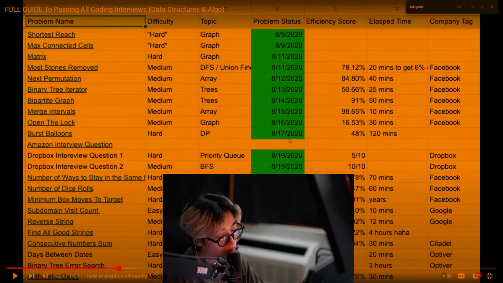I don't know how many problems it's going to take for me to not have to look at solutions, but I feel like I don't know.